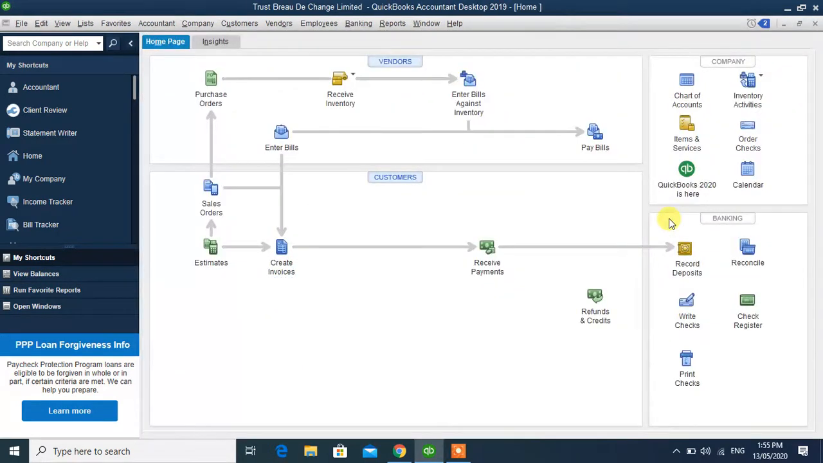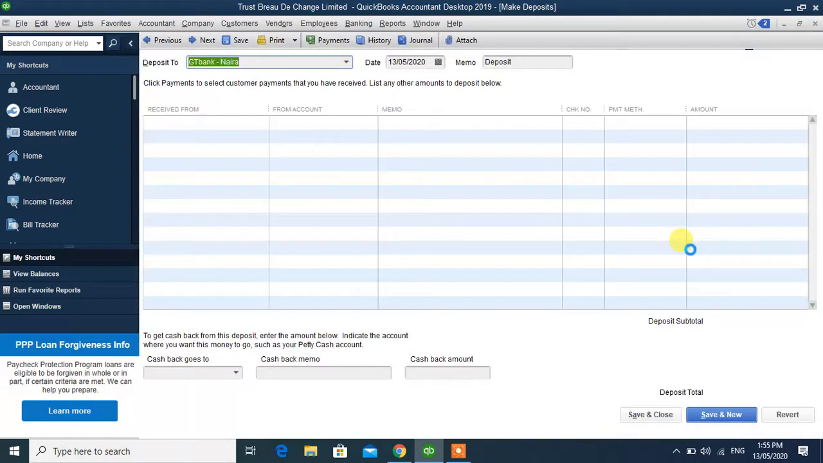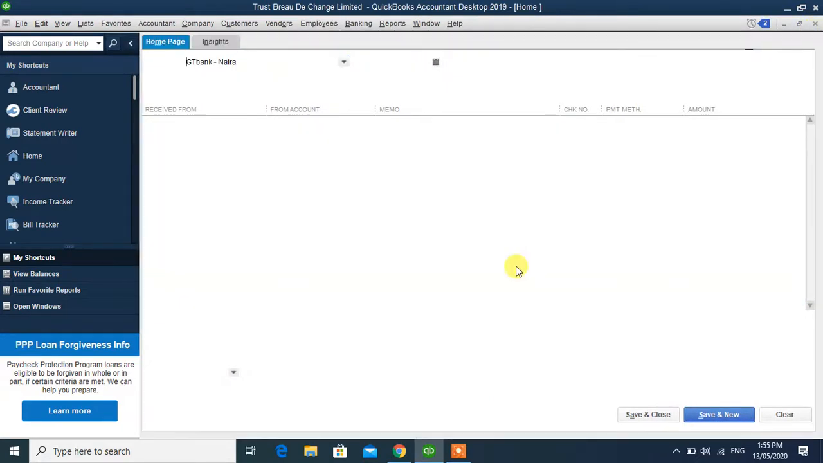So you don't have to go back to record deposit again to post that deposit. Even if you go to record deposit, you won't see anything because that deposit has been posted. So that's how to make a sale and build the change.